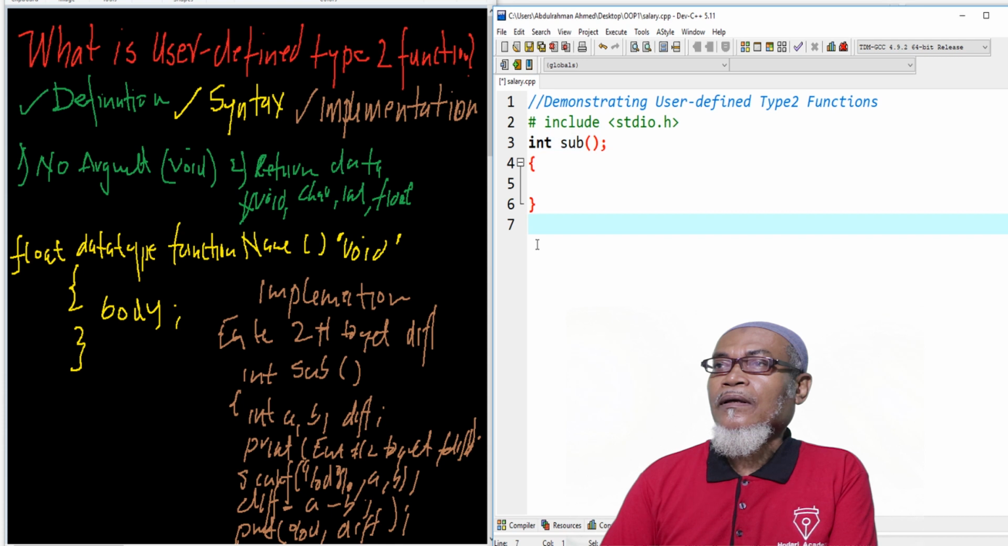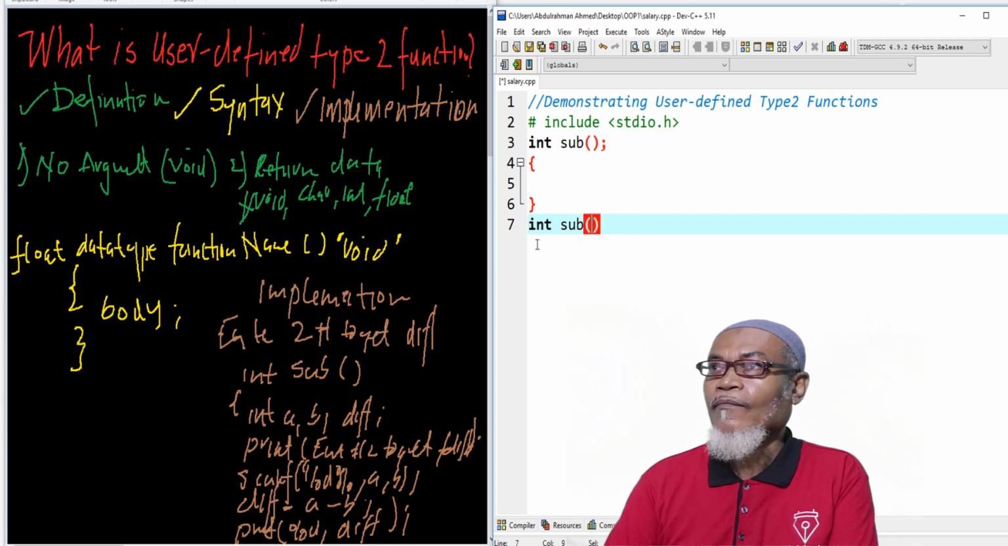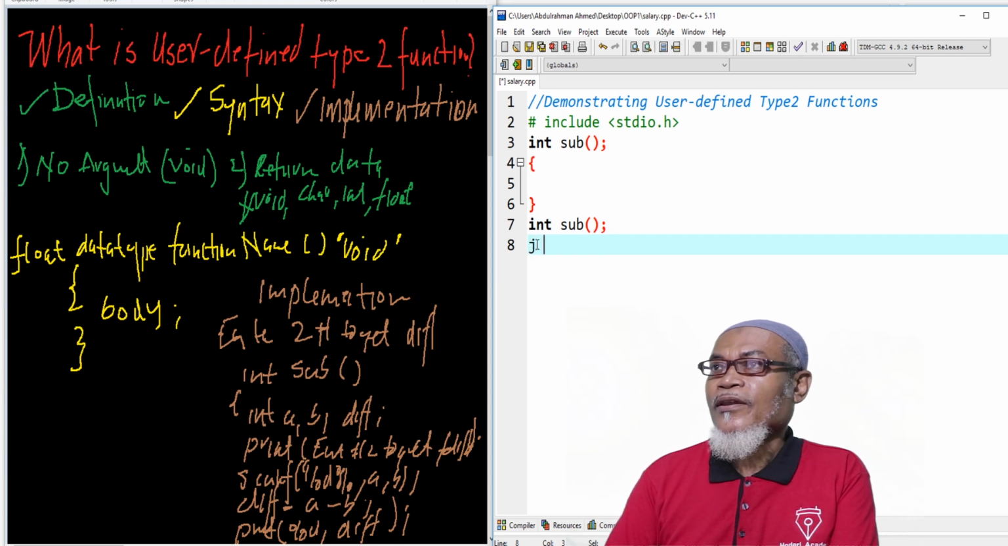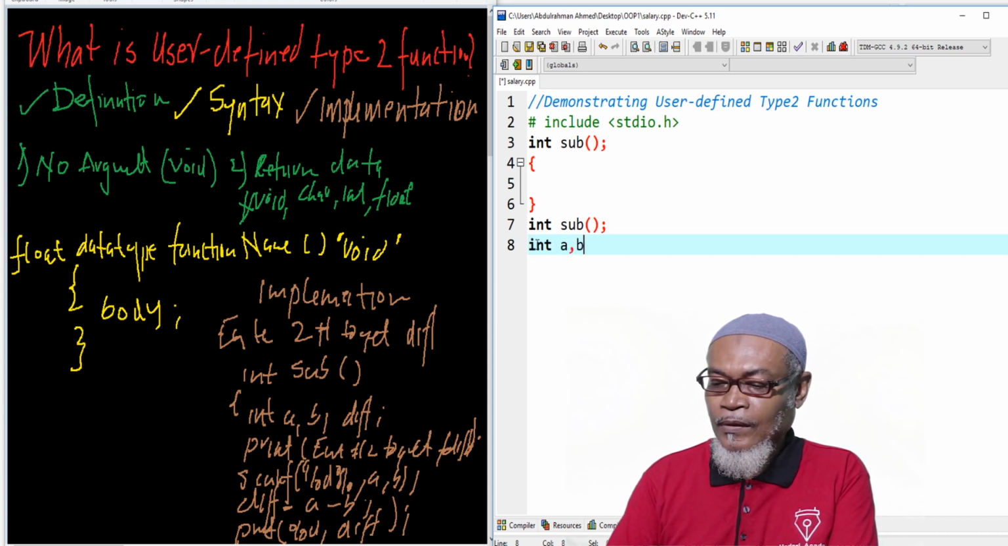our function, that is the type 2 function. So we have our int sub, which doesn't take any argument, and then we are initializing our 3 variables which are going to hold the values. So we have int a, b, and int diff, which is difference.